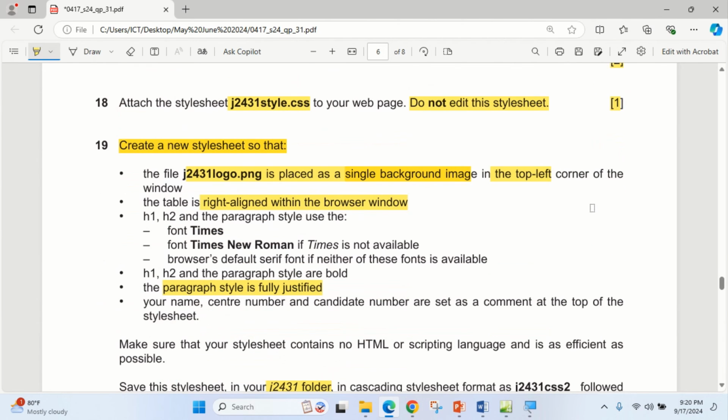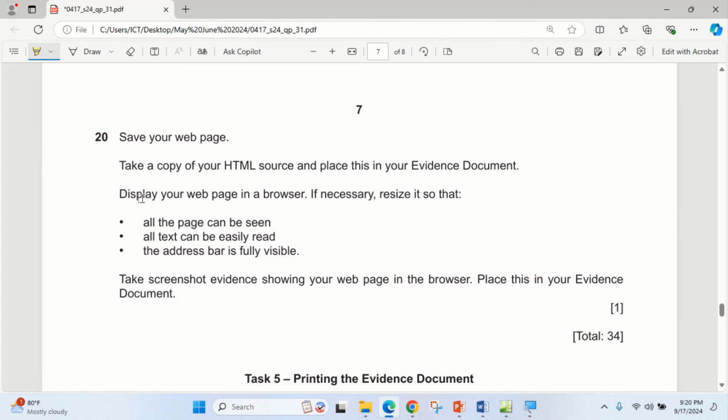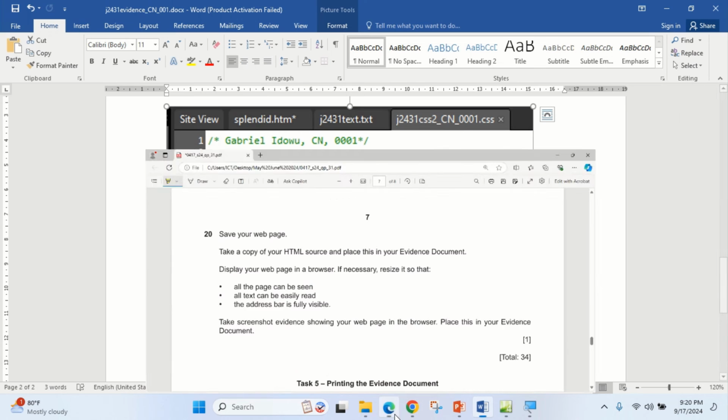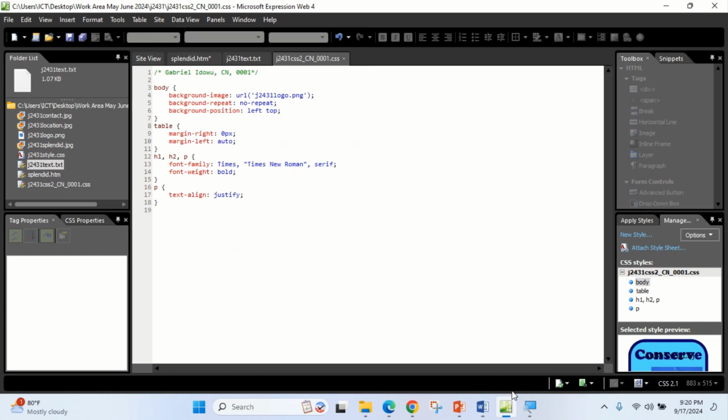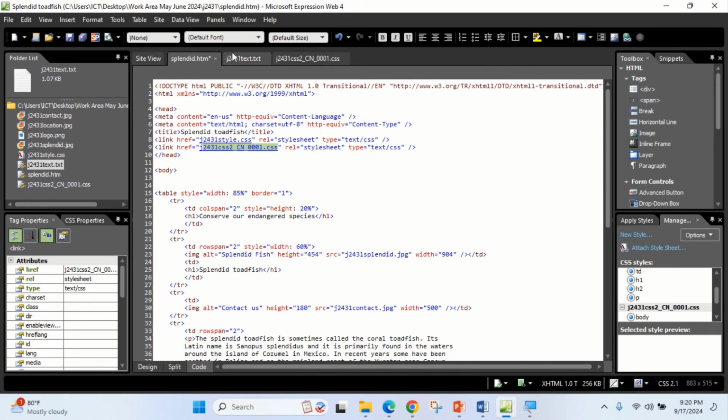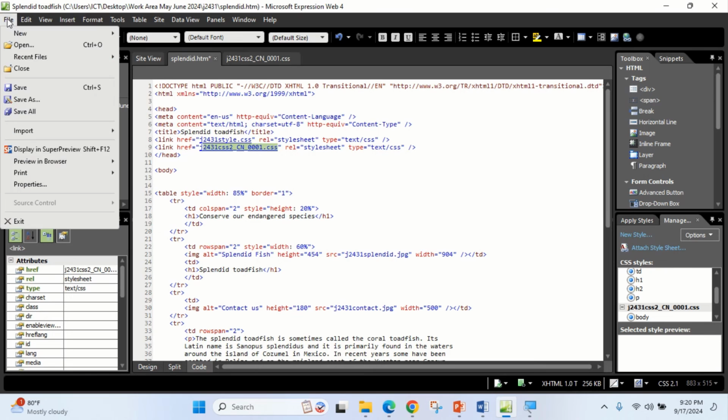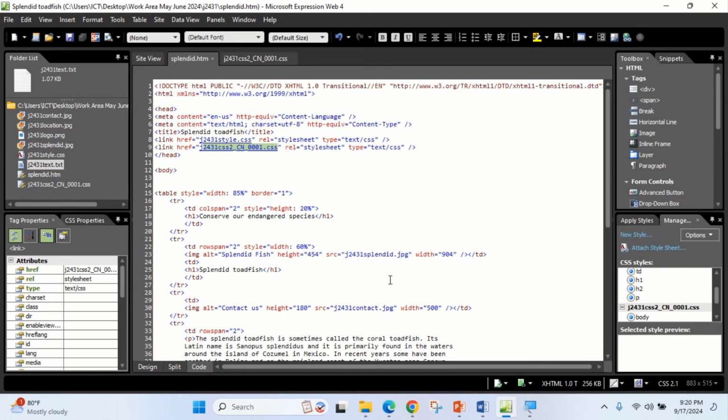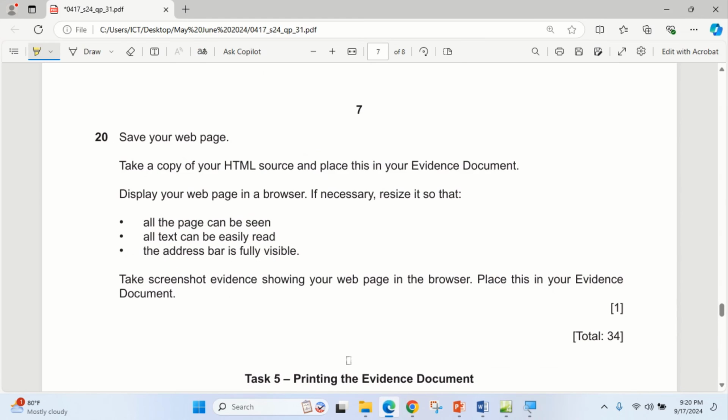You can see. All right, save your web page. So to save the web page, you come here. This is the web page. You can close this text file, save the web page, come to file, click on save. Then that's the latest thing. Then take a copy of your HTML source code and place it in your evidence document.